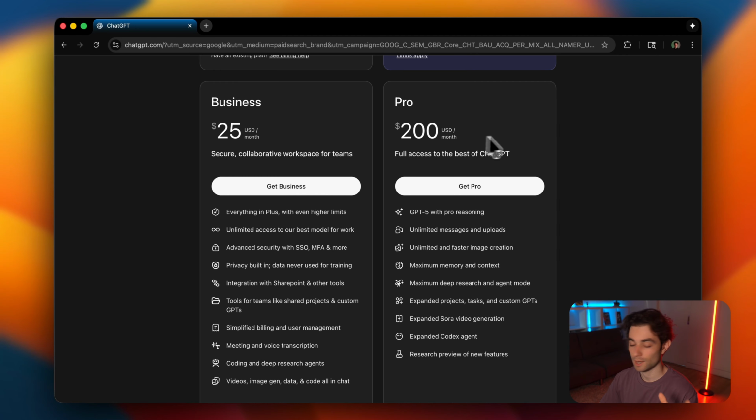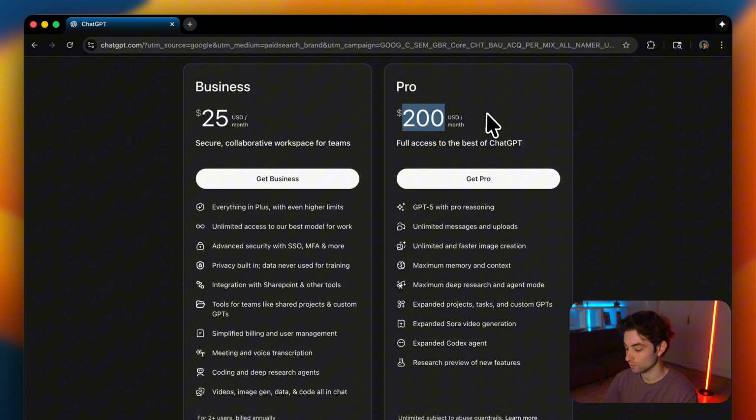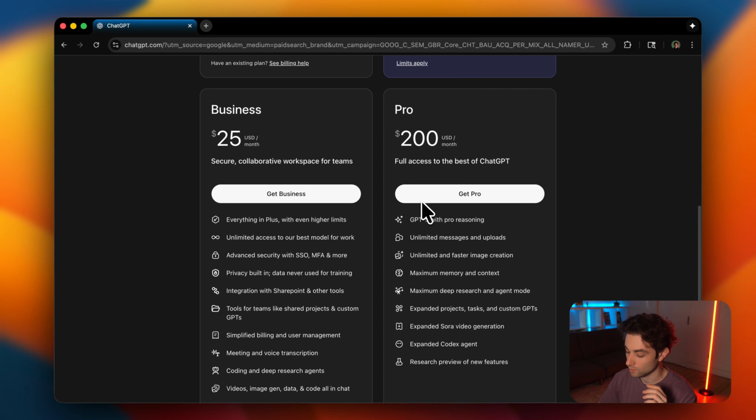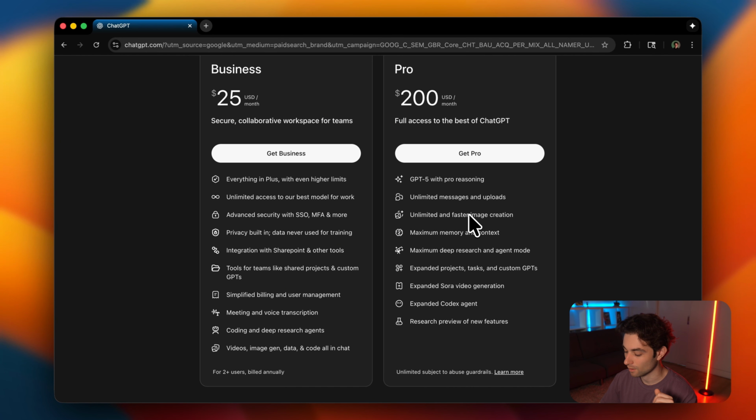And then the Pro, I don't use the Pro. I don't think it's that much more worth than the Plus plan, but you can see it's quite steep as well, $200 a month. You get GPT-5 with Pro reasoning, unlimited messages and uploads, a lot of unlimited stuff, maximum deep research. I'm going to be covering all of this in this video, by the way, so if you don't understand what some of this is, I'm going to be covering most of it.